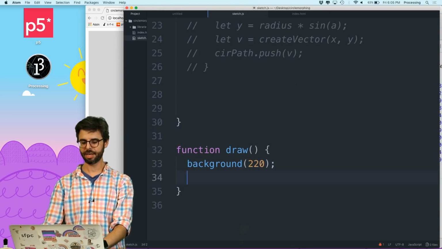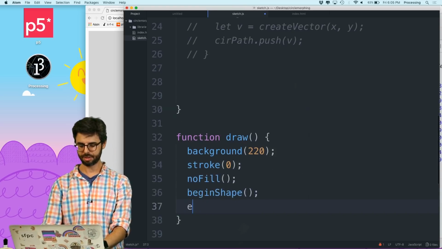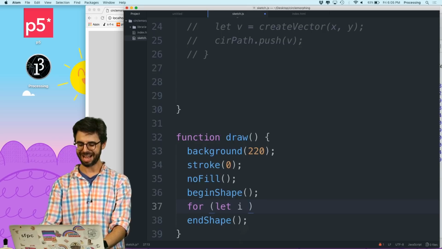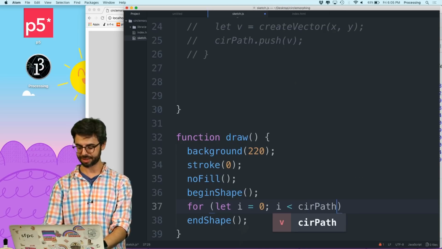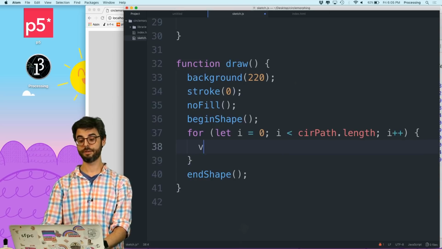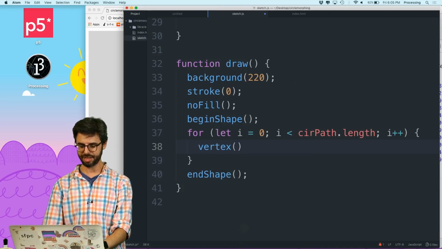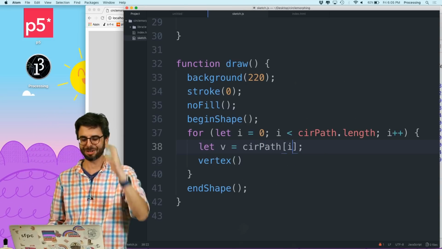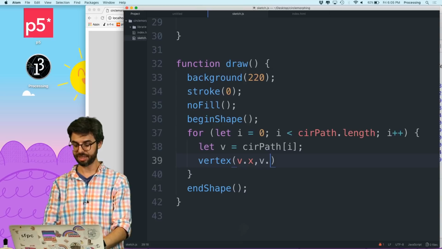So now I want to say stroke 0, no fill, begin shape, end shape. Isn't there some fancy new ES6 way I'm supposed to iterate through an array? I equals 0, that's not even for each. I is less than circular path dot length, I plus plus. And now I'm going to say vertex. So let me say let v equals circular path index I. I want to look at each of those vectors one at a time. I want to say begin shape and end shape to draw that path. And I want to say v.x, v.y.